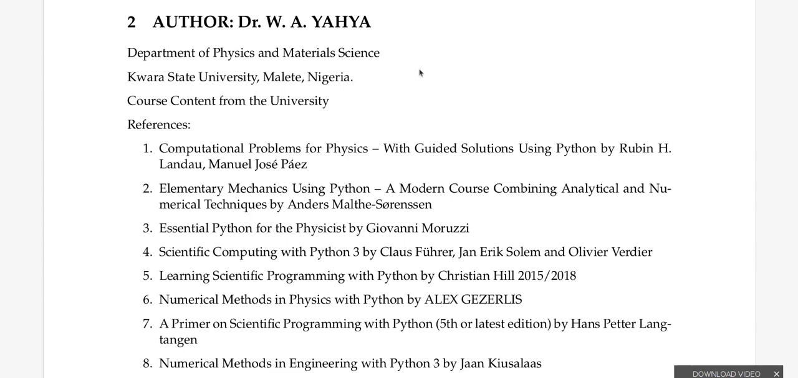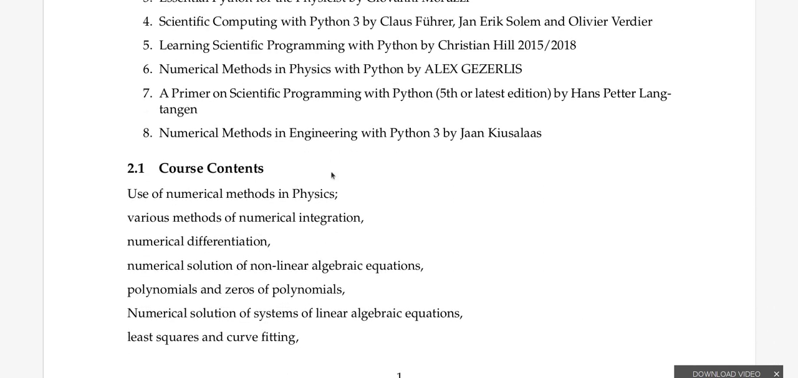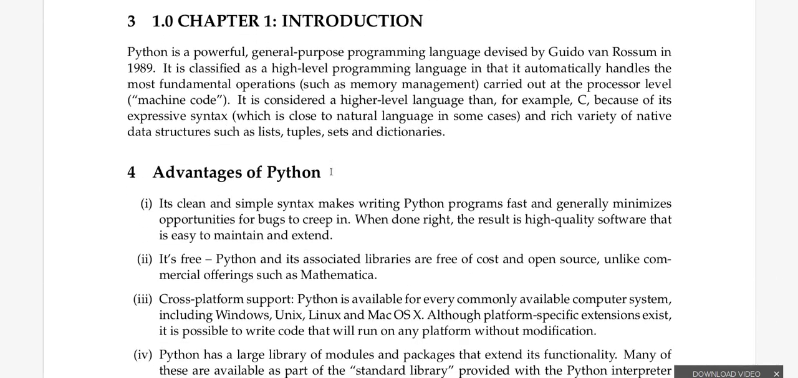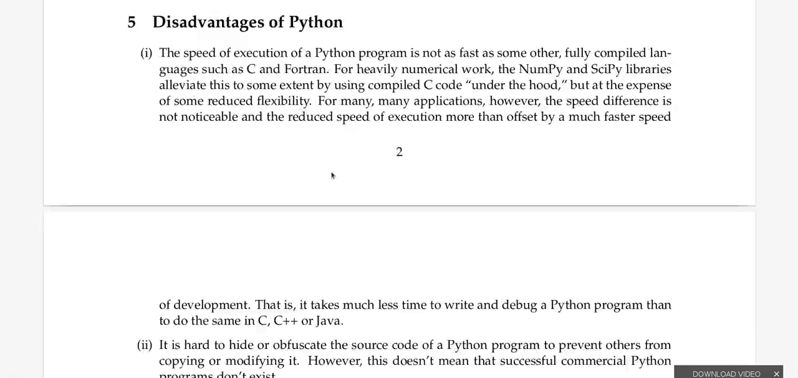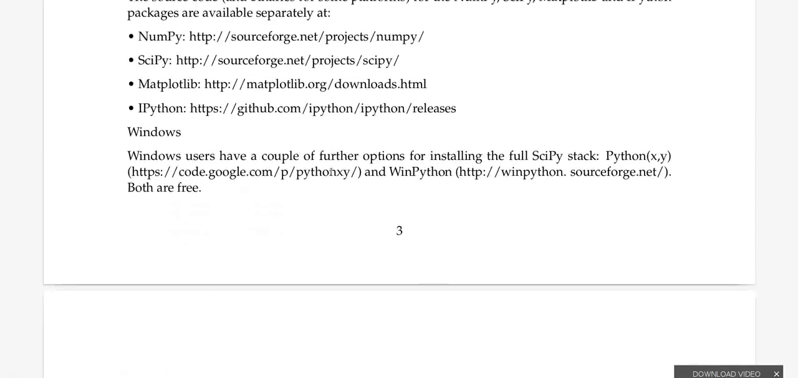This is Dr. Yahya. I'll be taking PHY 403 Computational Physics this semester. In our first class, I introduced Python. I introduced the course, the recommended textbook, the course content, and I gave a brief overview of Python.